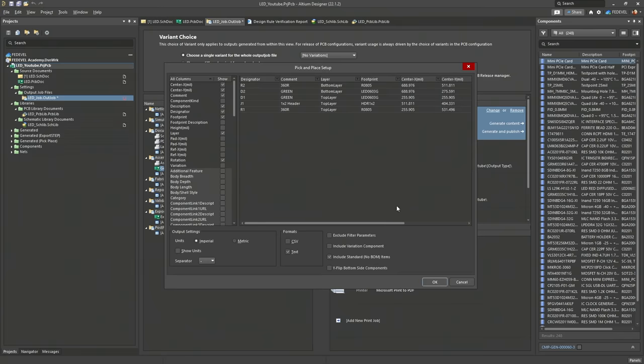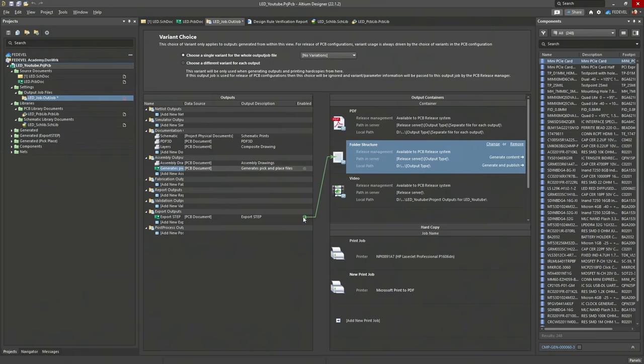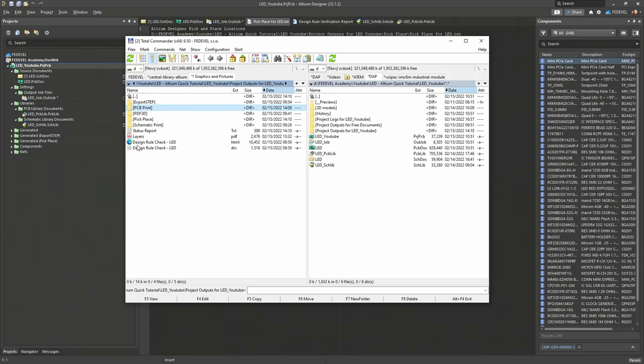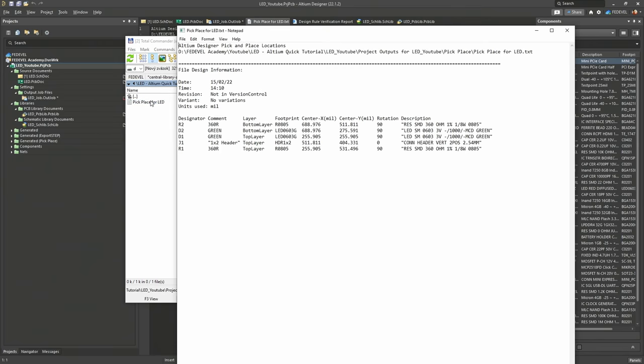I'm going to leave everything default, click OK. We would like to generate this file with this folder structure generator. I'm going to uncheck this, and I'm going to select this, click on generate content. If we go inside of our project directory, there is a new directory called pick and place, and inside there is the file we have just generated.